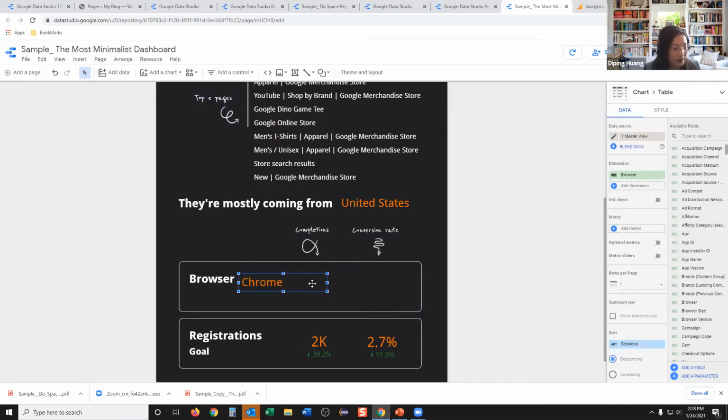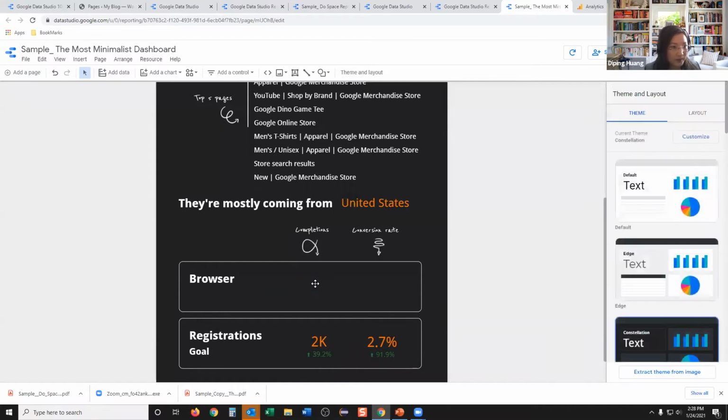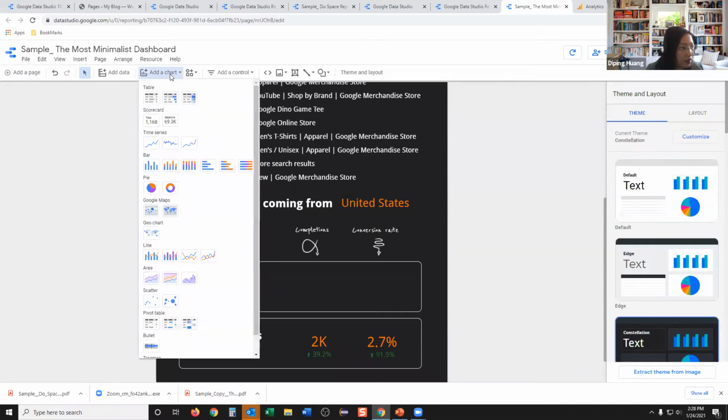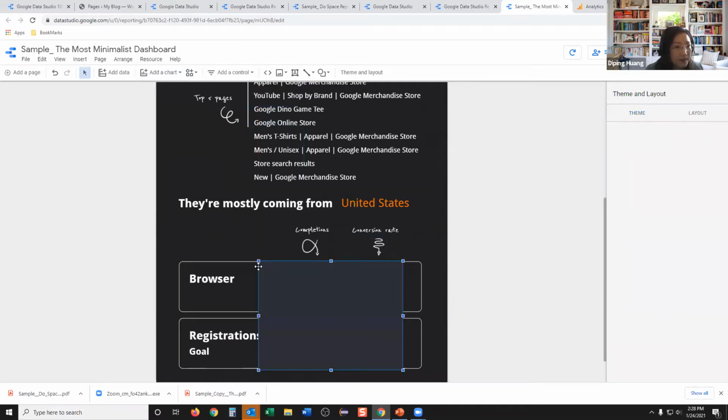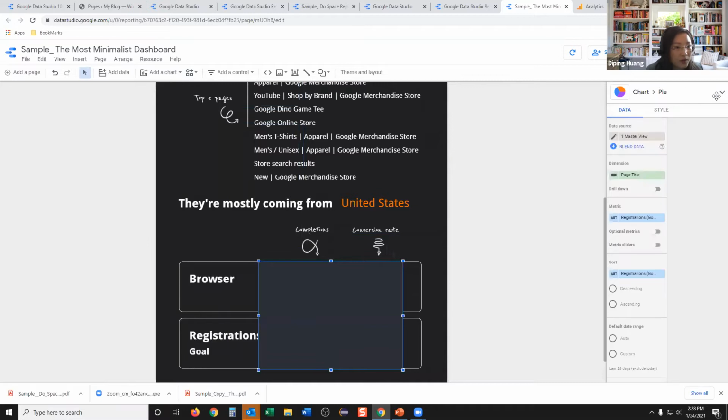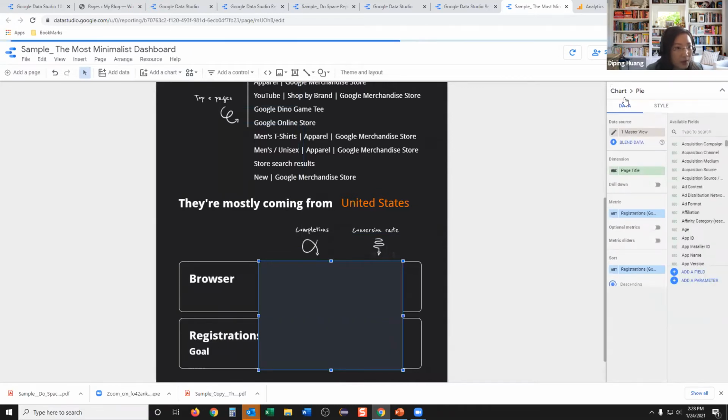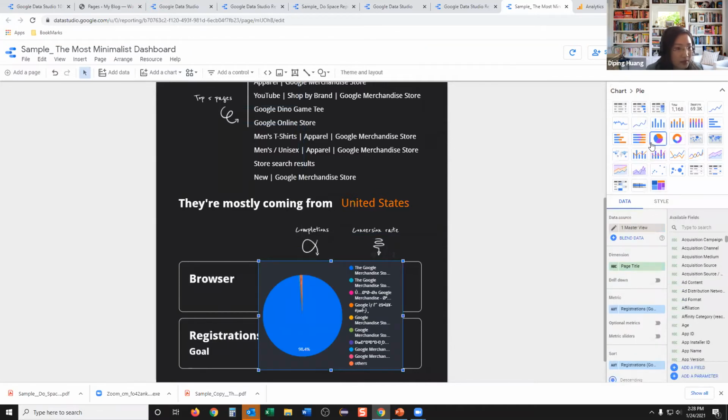Let's try the pie chart. We need to add a chart here. You can choose the chart from the top, like this one. Create pie chart here. Or you can change the type of the chart from this drop-down list.